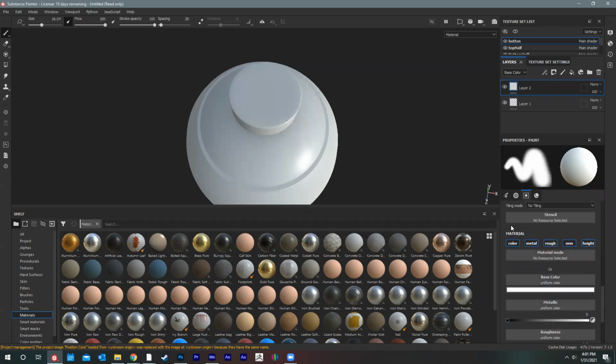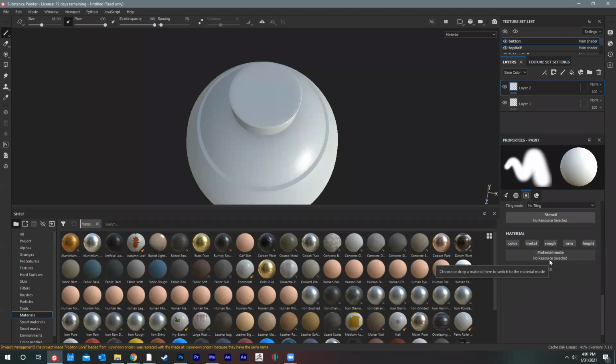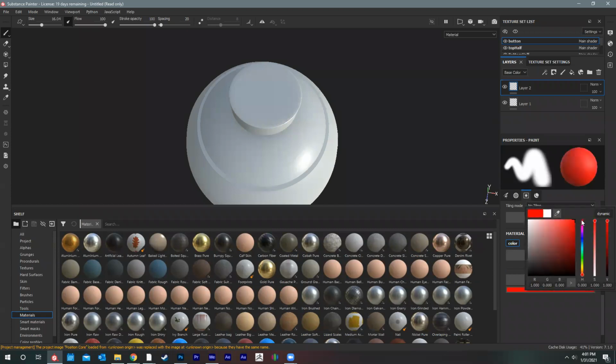Now we're getting into material. So you'll see it has 5 different little buttons: color, metal, rough, normal, and height. If you turn these off, you'll see that basically these materials will either pop in or pop out with their properties. So color is going to be the diffuse color. It can be literally any color you want.